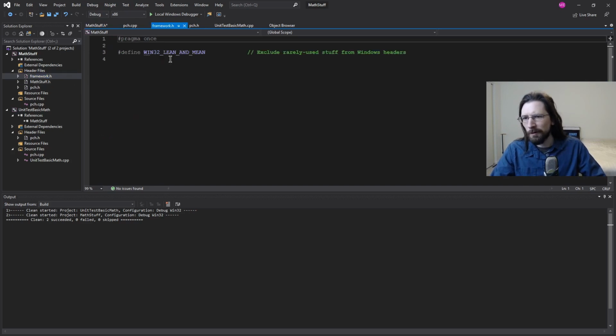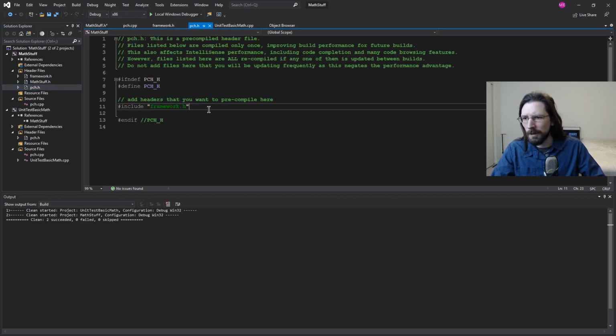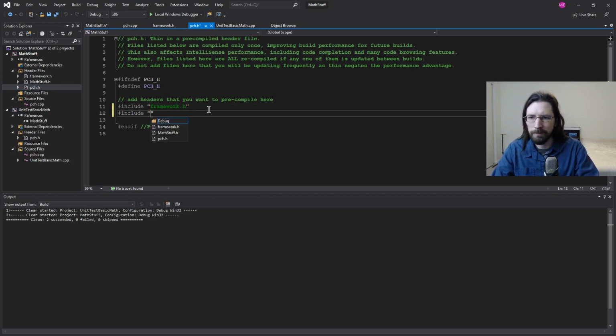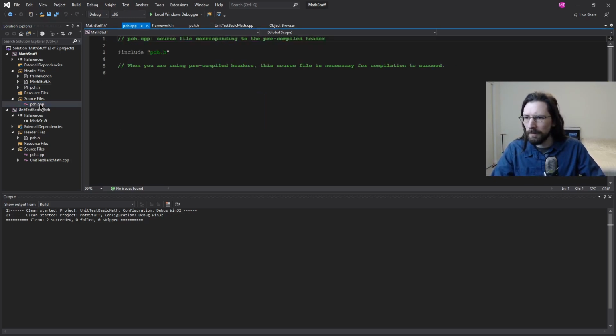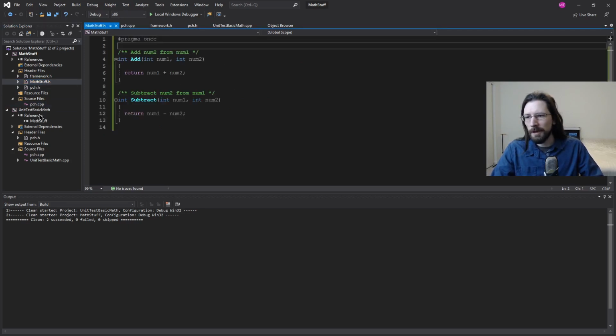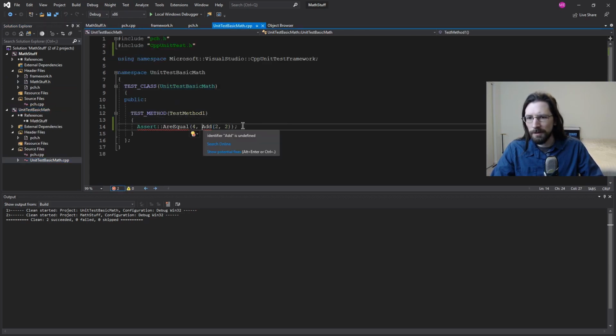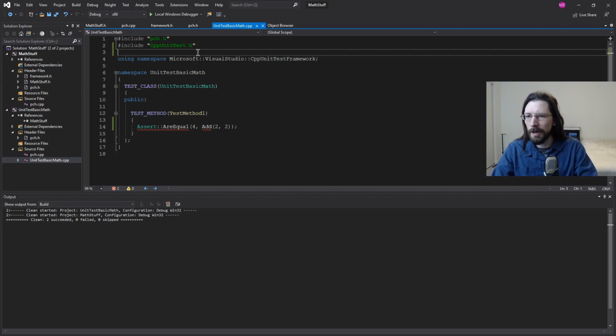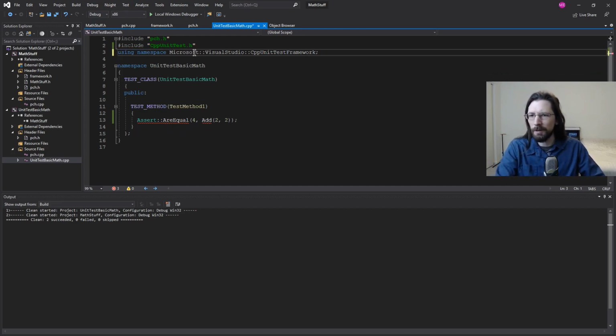We just want it in our framework, or in this one as well. So we'll do include math stuff. And now it should compile into the pre-compiled CPP. Okay, let's see if that works. Let's see if it's happy. We still got this add function, but now we have a proper header to include, and that is this math stuff header.